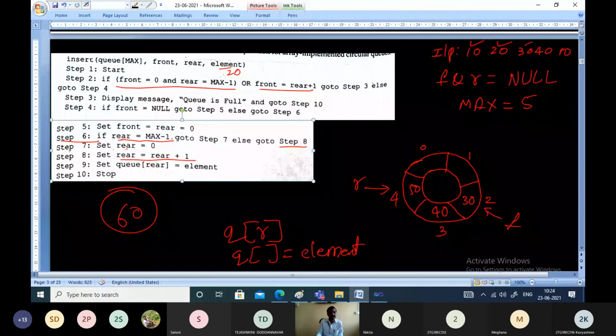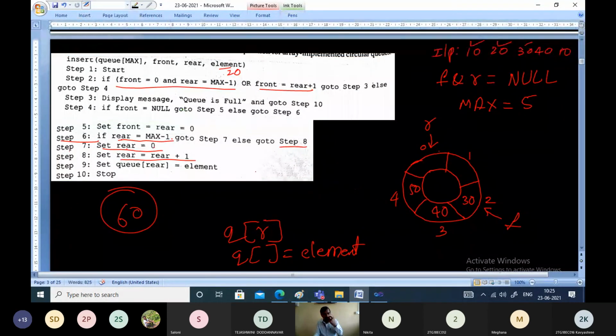What does step 7 say? Make rear point to 0, because this 0th index is free here. It is understood that the 0th index is free. What you do in step 7: take rear and make it point to 0. That is the advantage of a circular queue. We can go on using the memory locations.